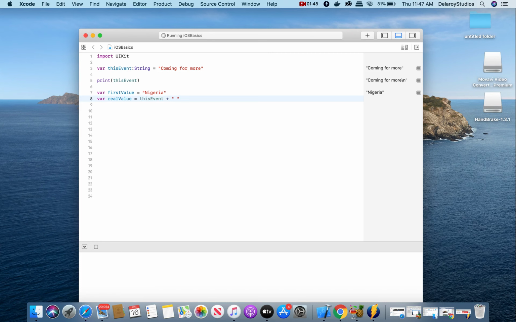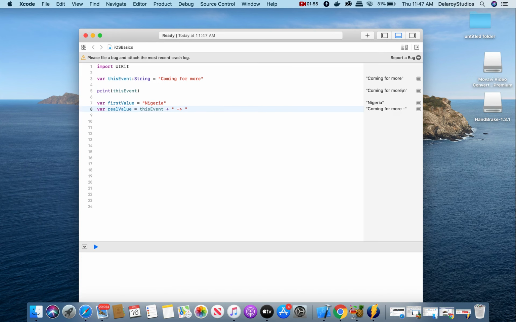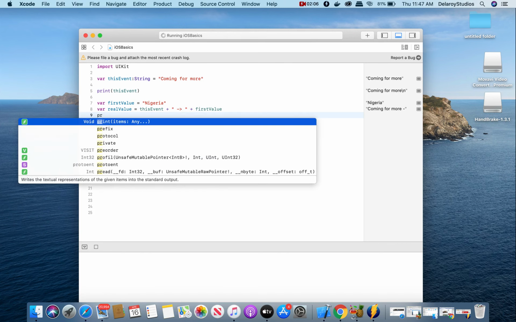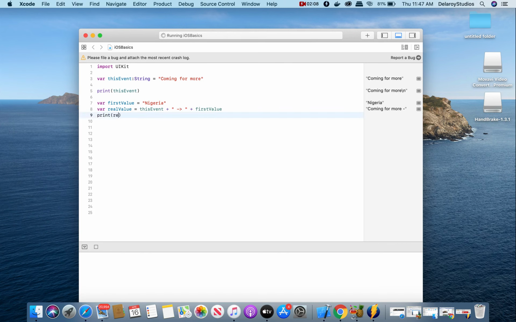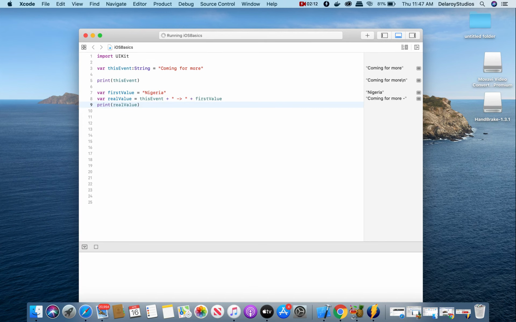Now give it a space with an arrow, and give it another space. Concatenate it back with the first value. So what are we going to have? Let's print that out. So we should have "coming from R" with the arrow sign, Nigeria. Cool.